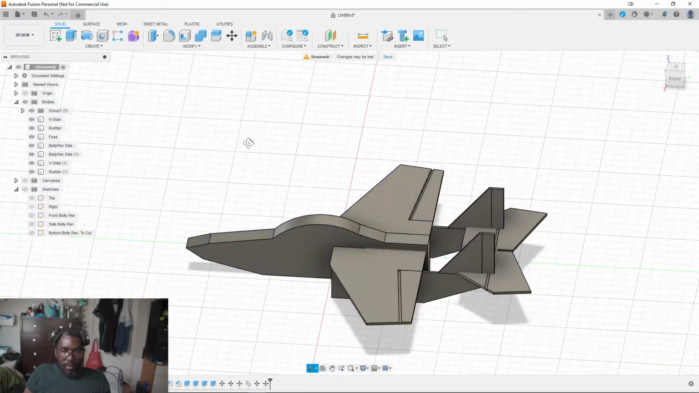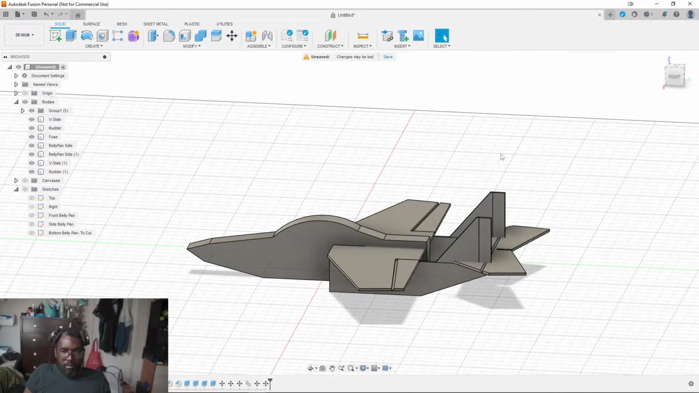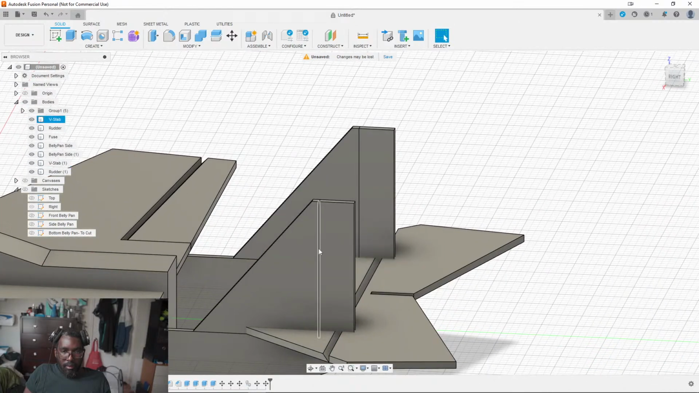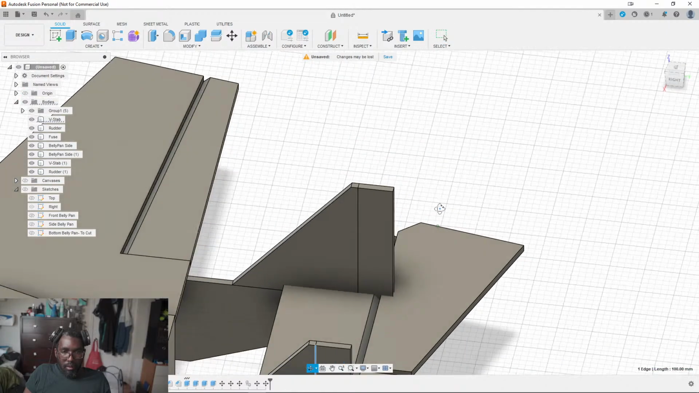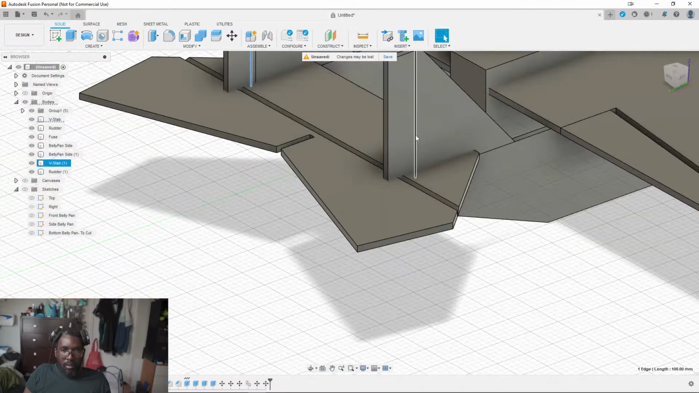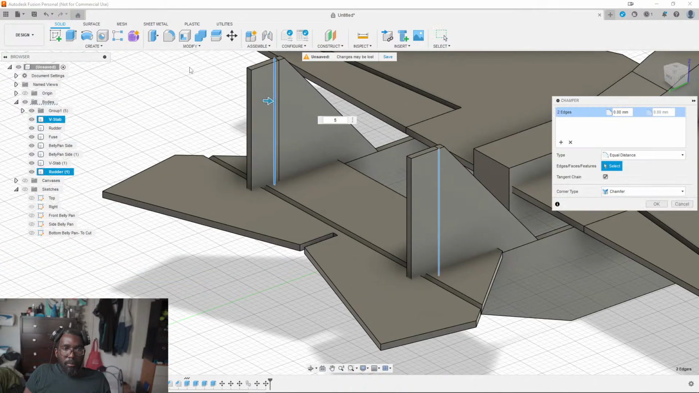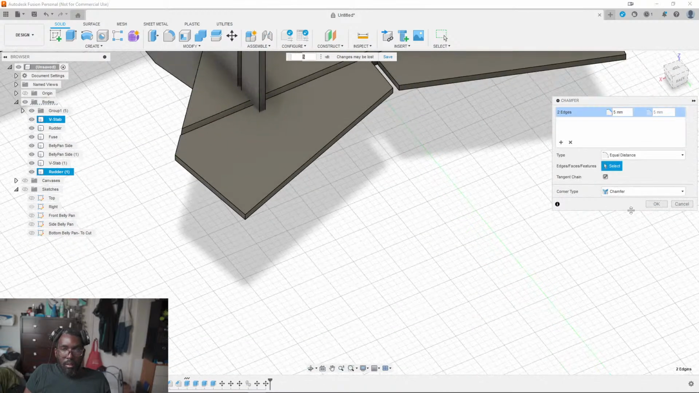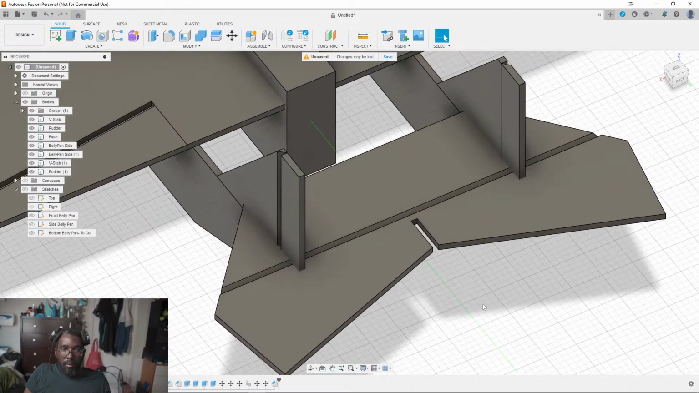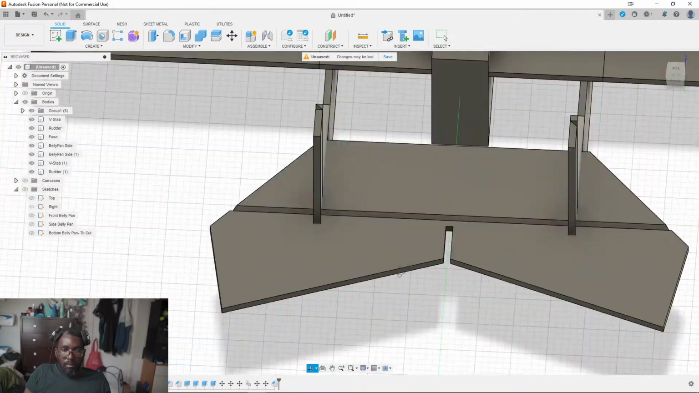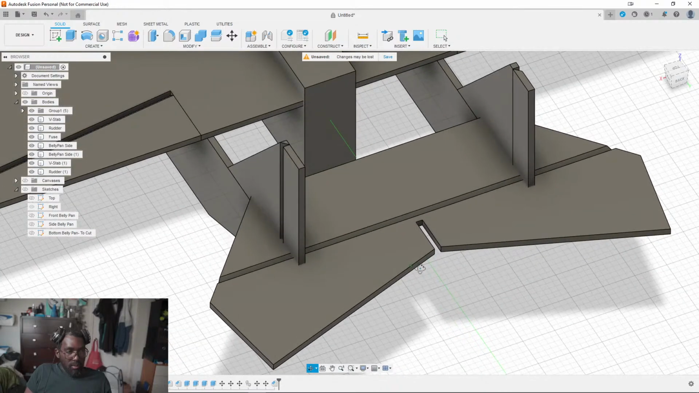I just have to fix this. Let's do that. Let's do that. Chamfer, 5 degrees. Okay. I should have put it on the inside, but it's whatever.